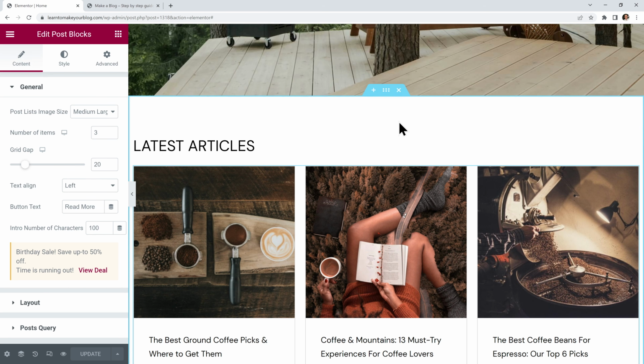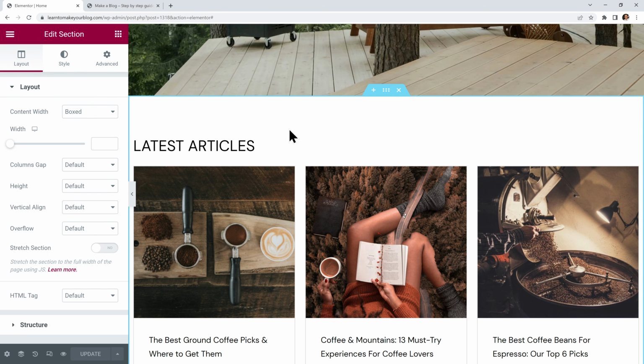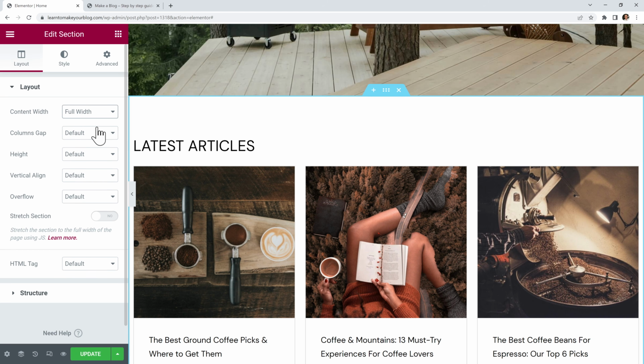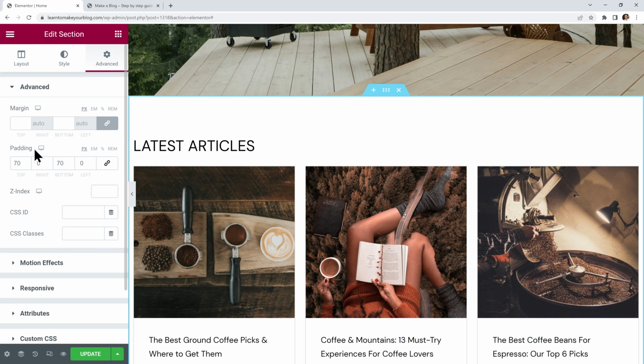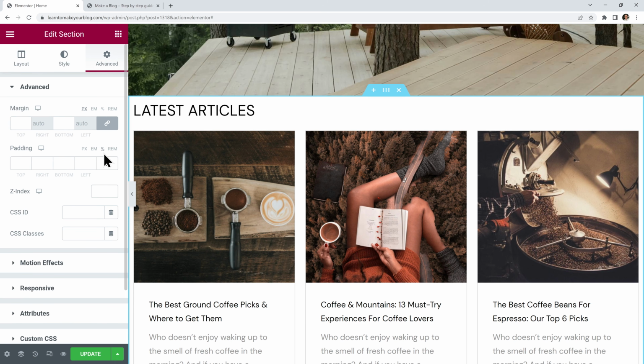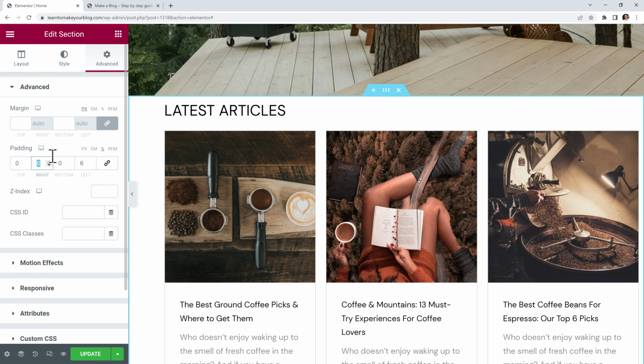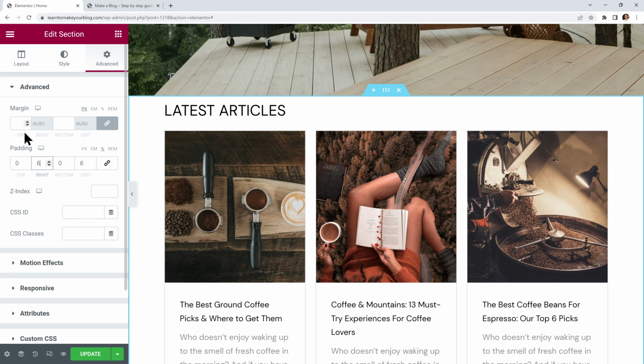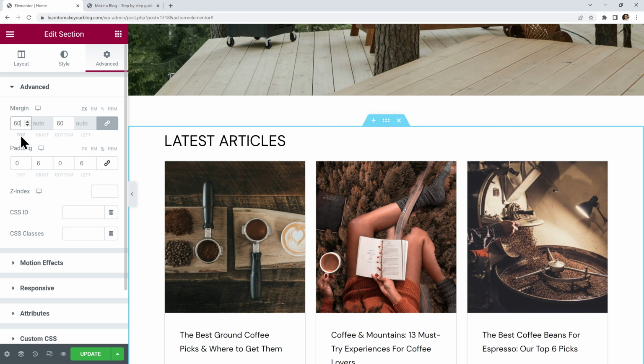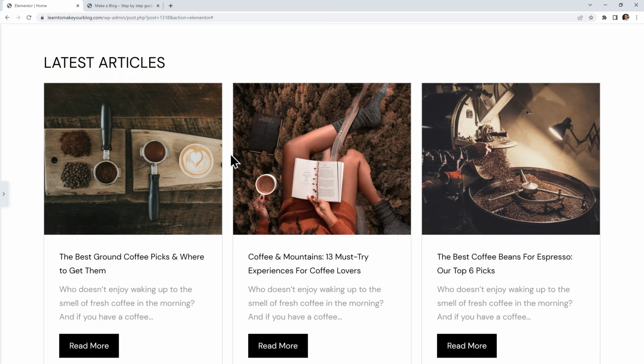And the first thing we want to do is edit this big section, so click on its icon to select it. And then for content width, we can make it full width so that it becomes as wide as it can. Then from advanced, for this padding, we want to set it to percentage first, like this. And I will want to give it 6% padding on the left and 6% padding on the right. And for margin, I want to do 60 pixels top and bottom. We can now preview our section, and I think the spacing is just right.